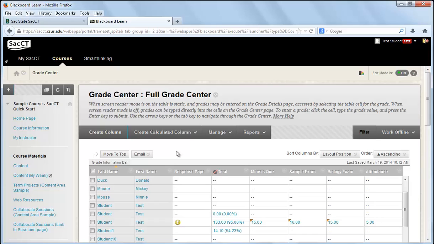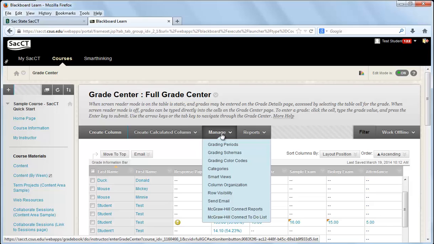Before you create the new weighted total column, you may want to review the categories in your course. Categories are used to group like columns together so you can apply a percent to the whole category instead of individual columns. Categories are required if you want the system to drop the lowest score from a group of columns. To review the list of categories, click the Manage button and select Categories.